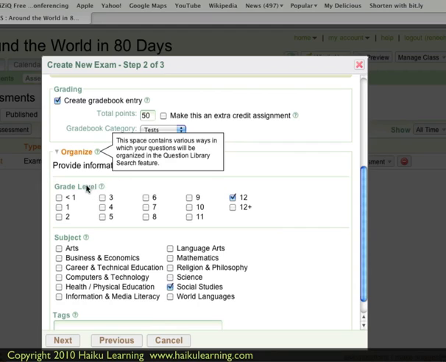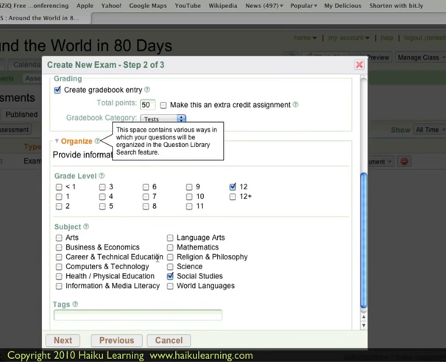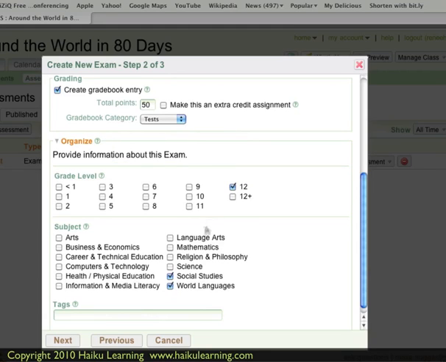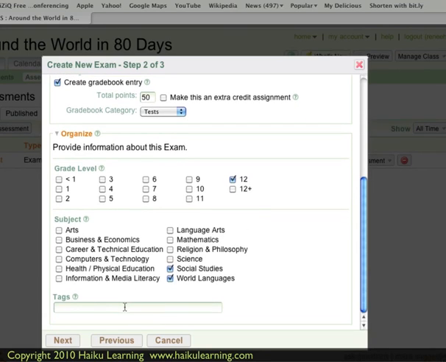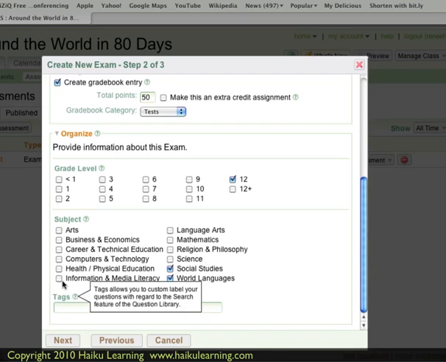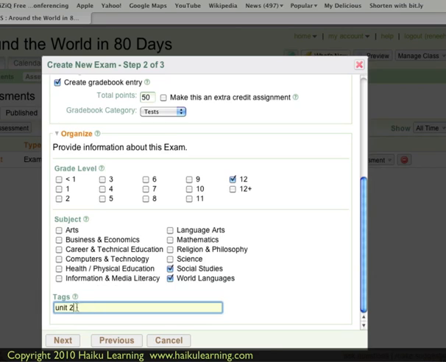So for this particular exam, I'm going to go ahead and leave it at grade level 12. It's going to be an upper level exam. The subject is going to be social studies, and I may also throw in some other questions too, different topics. And then I can add tags. And again, if I click this small question mark, Haiku tells me what this actually means. So it's just a way for me to add information about this particular exam. So I'll just call it Unit 2, for example.